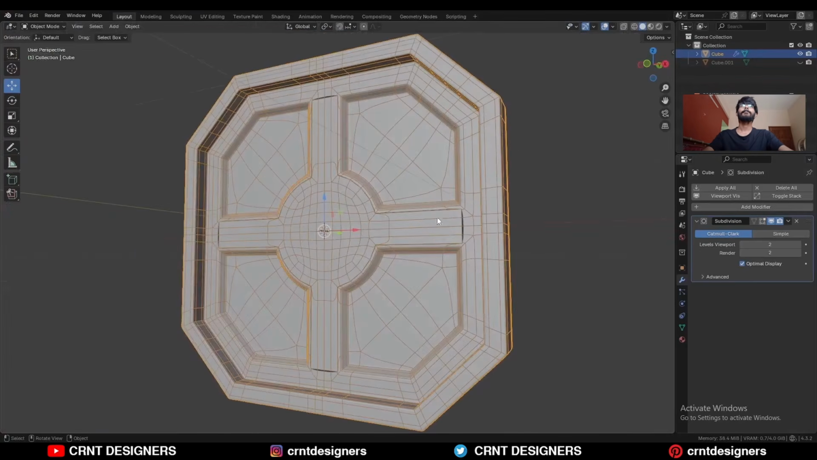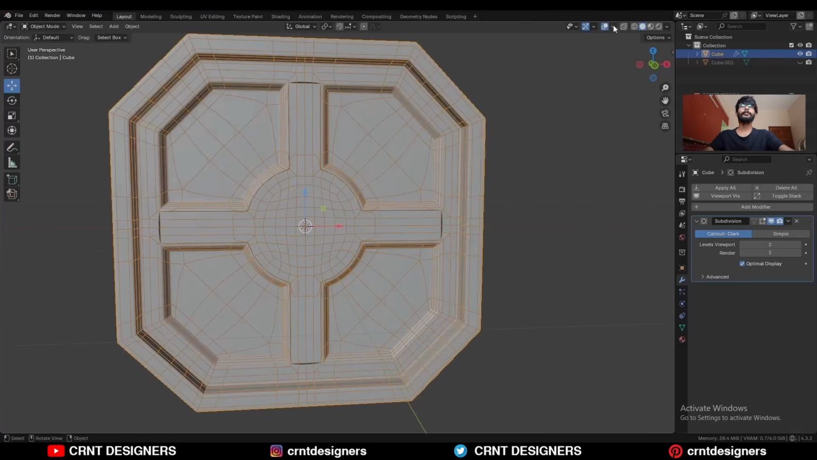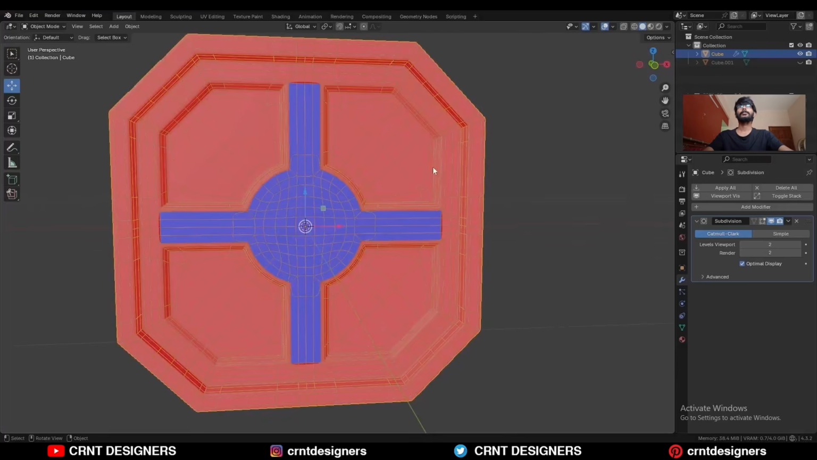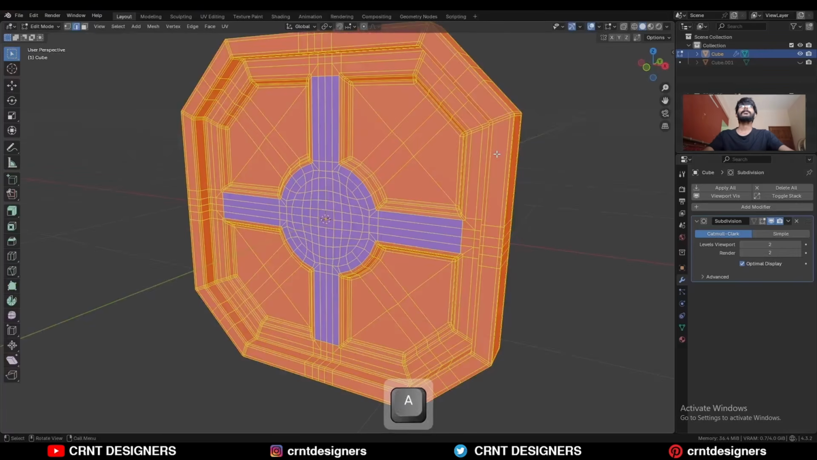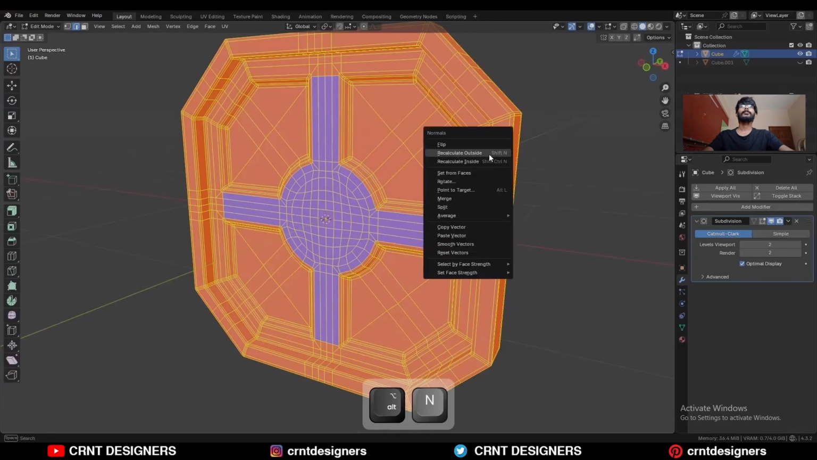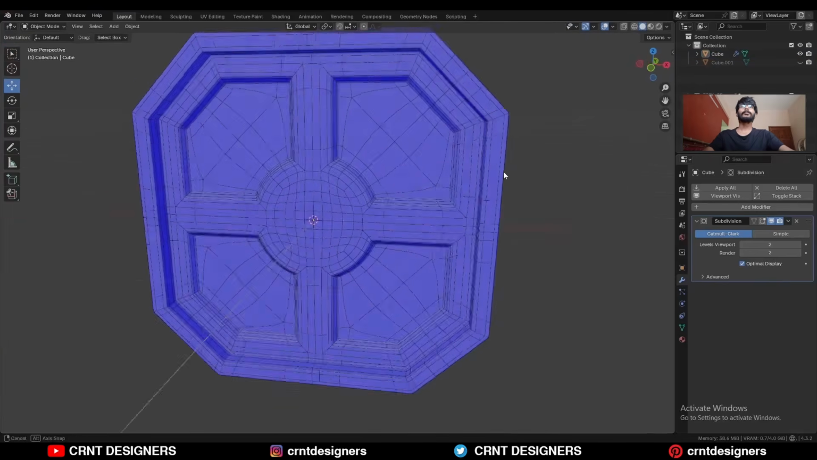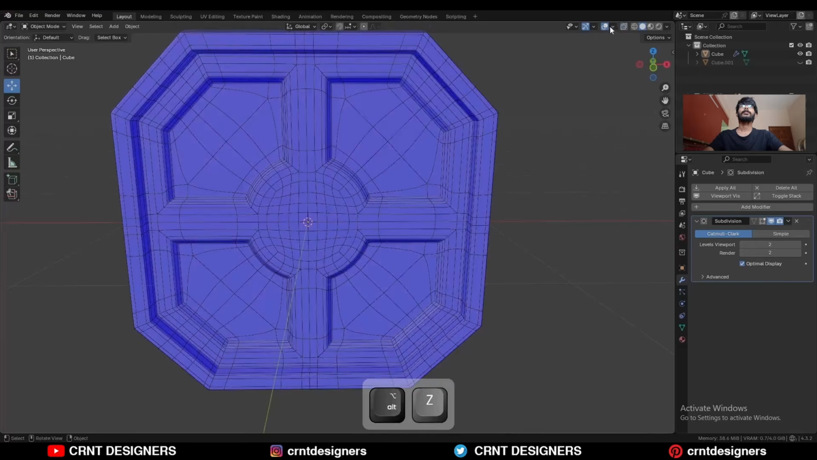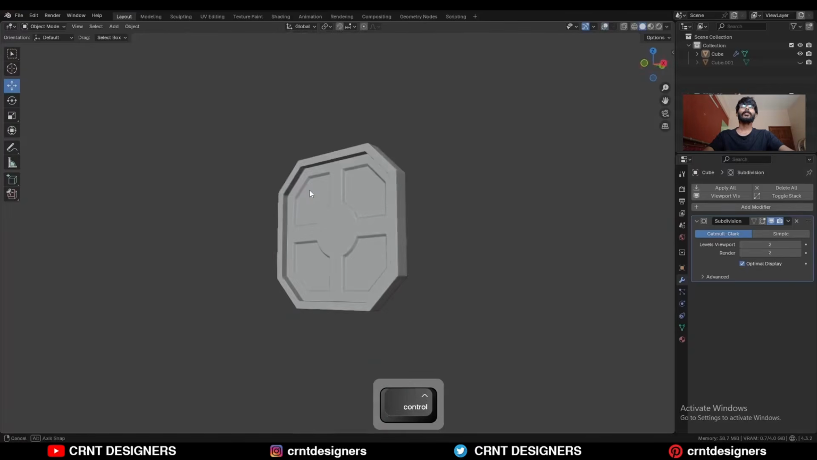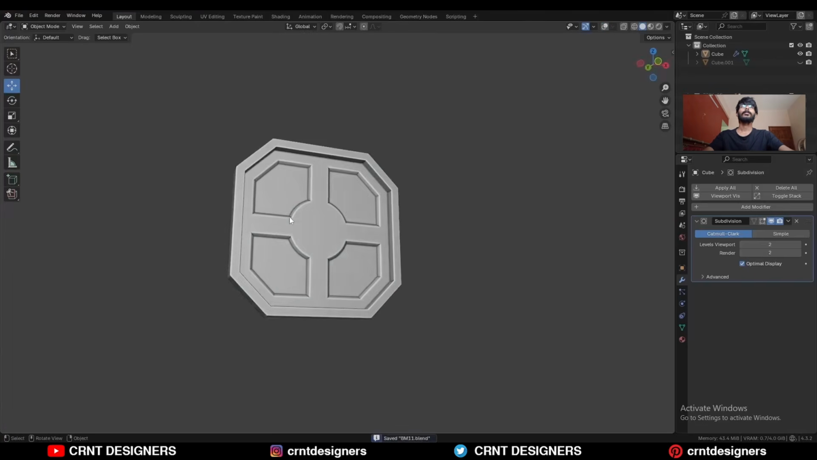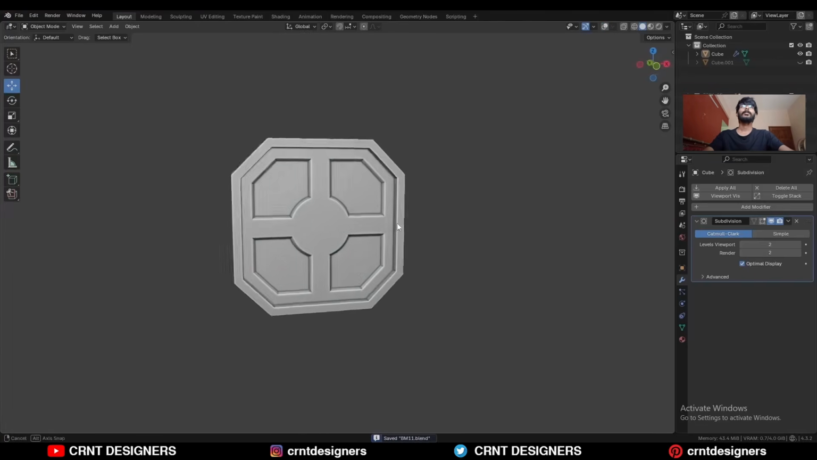Here we are facing little difficulty, so we need to check the face orientation. Go to the face orientation and the face orientation is wrong. Go to the edit mode, select everything and then press Alt N and recalculate the normal. And now it is looking really well. Turn off this face orientation and you can see you will get this kind of design. And there you go. In this way you can create this kind of design.